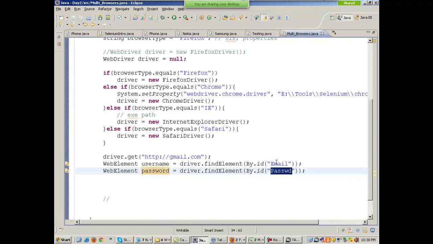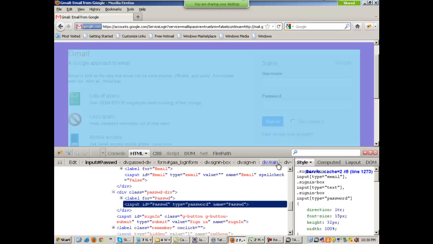Now, sometimes people ask me a question: what if two elements on the page have the same ID? First of all, if two elements on the page have the same ID, better go to the developer and tell him to remove that kind of functionality. Because it's not good if two elements have the same ID on the page. Okay, right? And even if they have, then what happens?